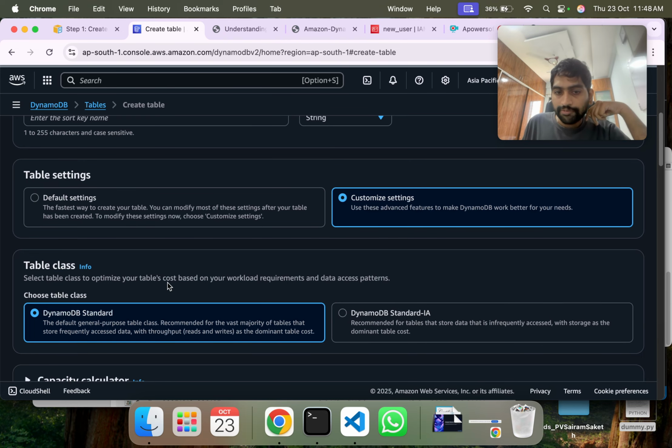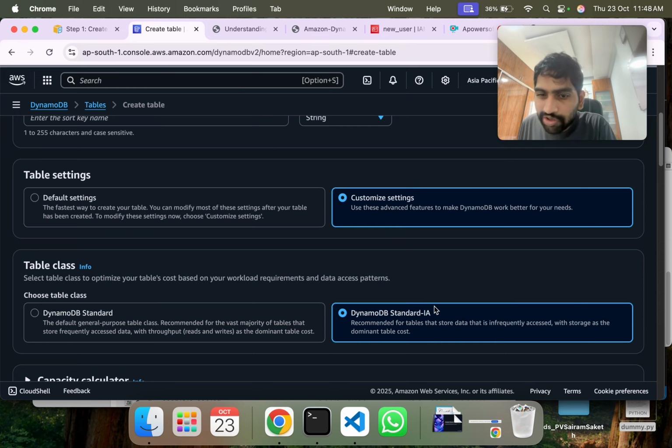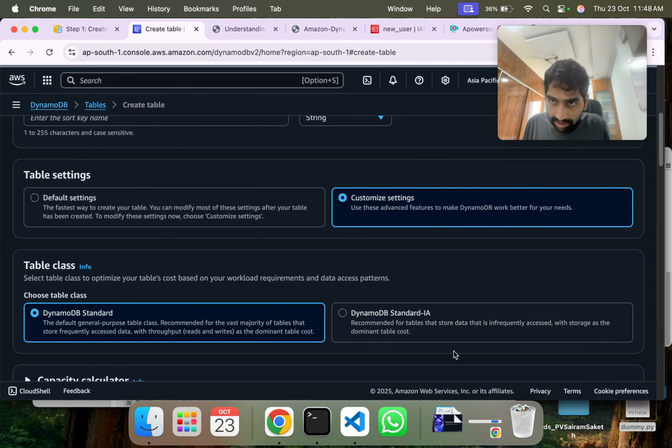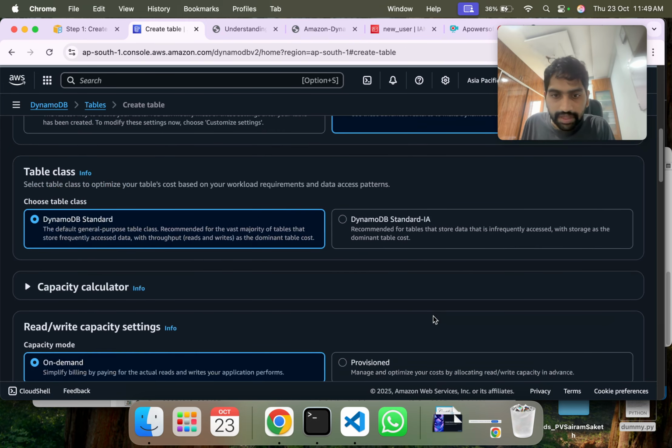Now there are two types of table classes that we have. The first type is the standard table. If you want to use it for daily purposes with reads and writes, where every time you have to update or insert everything, or frequently, you have to use the standard one. For standard IA, what does it mean? If you just want to store the data, if you just want to create the table for storage but are not going to use it much, then we have to go for IA. The cost of IA will be very low compared to standard.